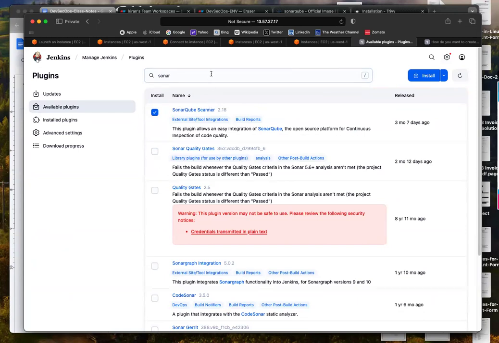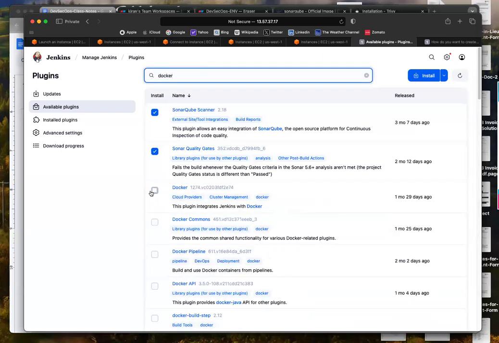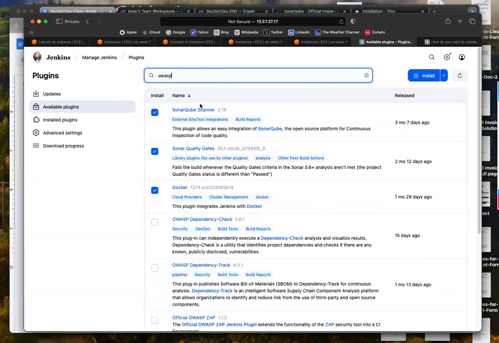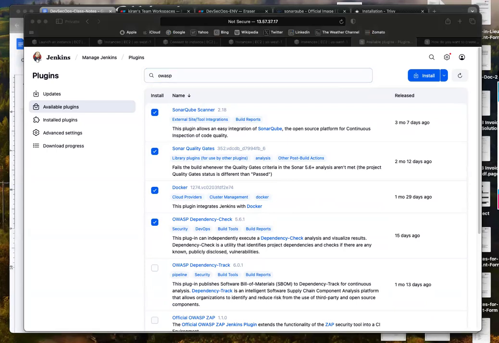Okay. And then Sonar Scanner, Sonar Quality Gate, and then Docker, Docker pipeline. I'm not creating Docker pipelines, I'm creating a Jenkins pipeline. Docker, OWASP, and what else? What else?